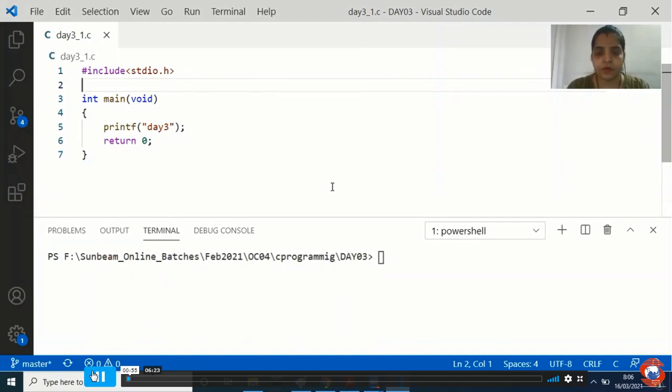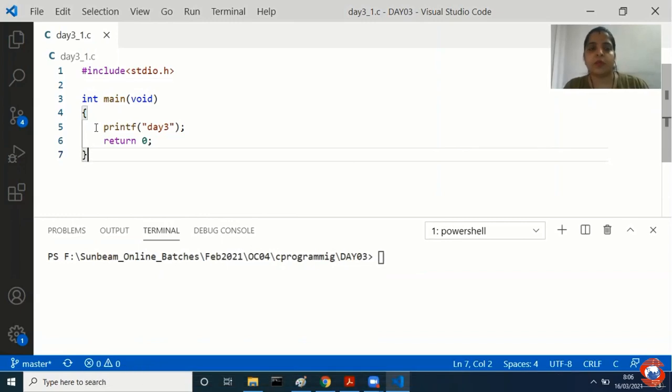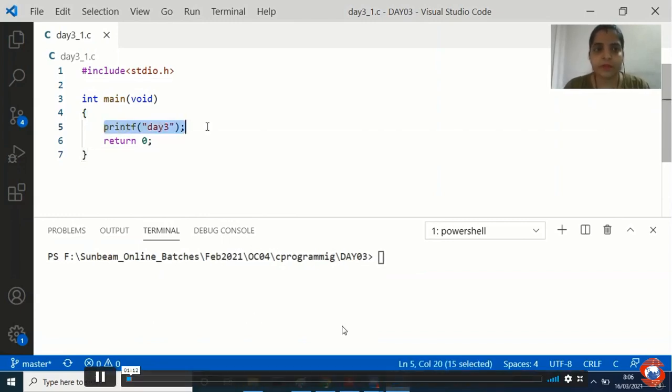No. Okay. So let us go ahead with the next topic, which is called escape sequence. In today's class, first we will see some escape sequences. We will see how to take input from the user, and then we will start with something called operators, right?